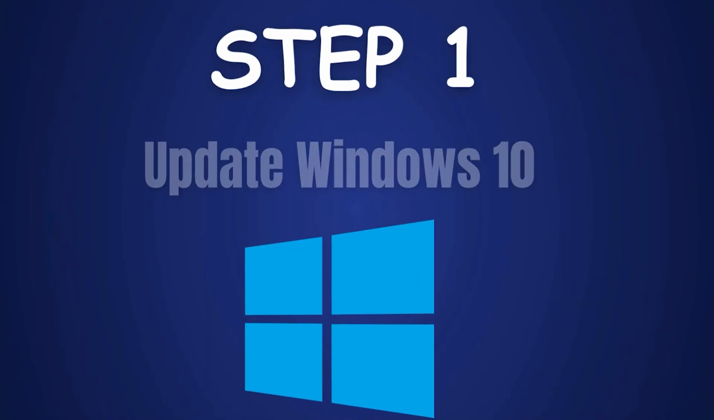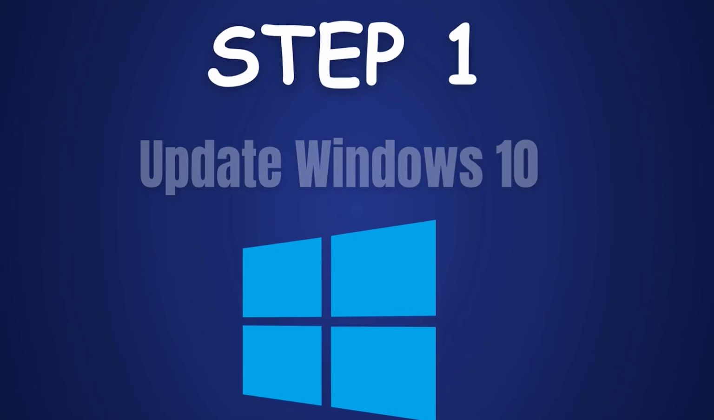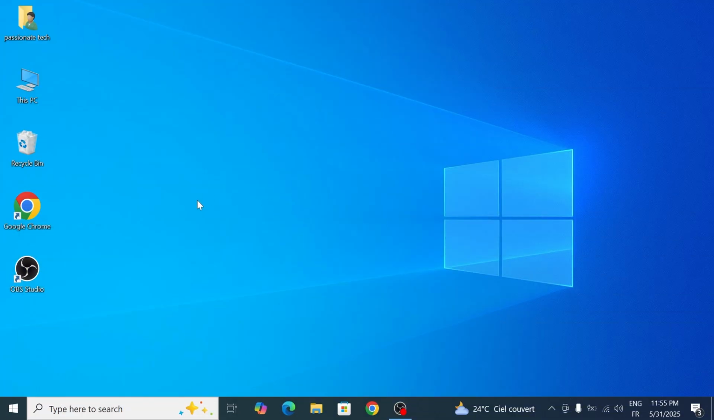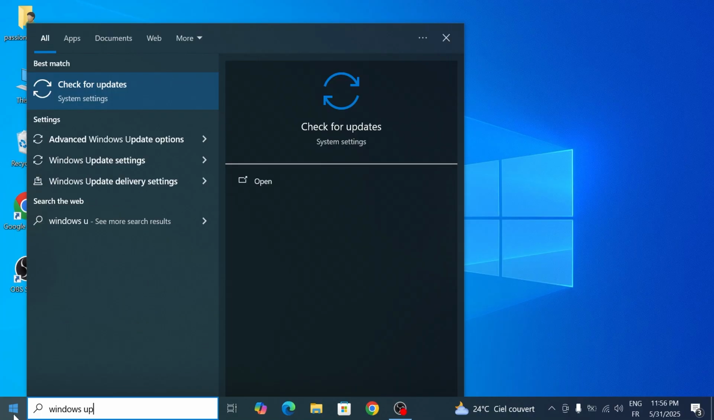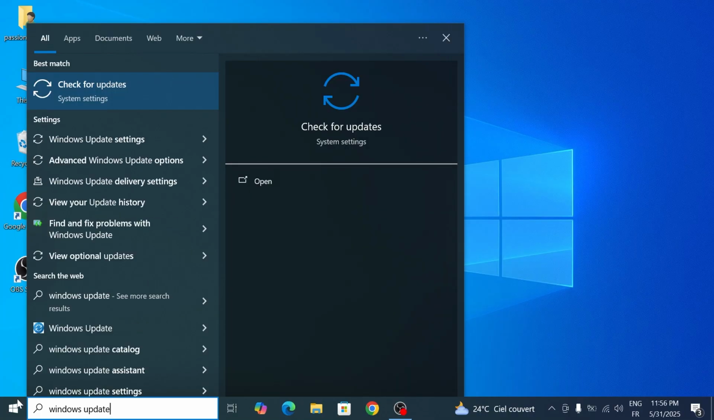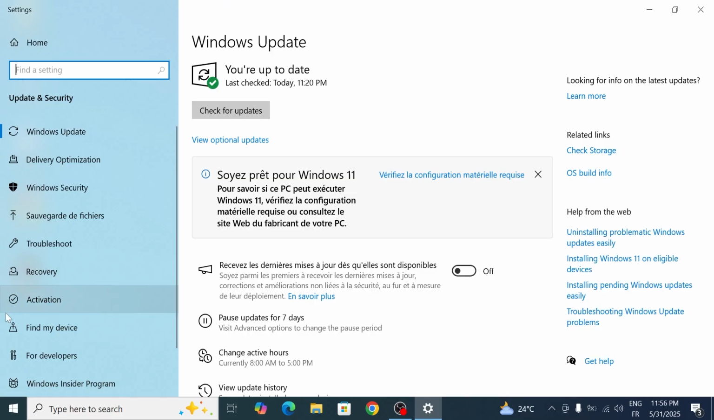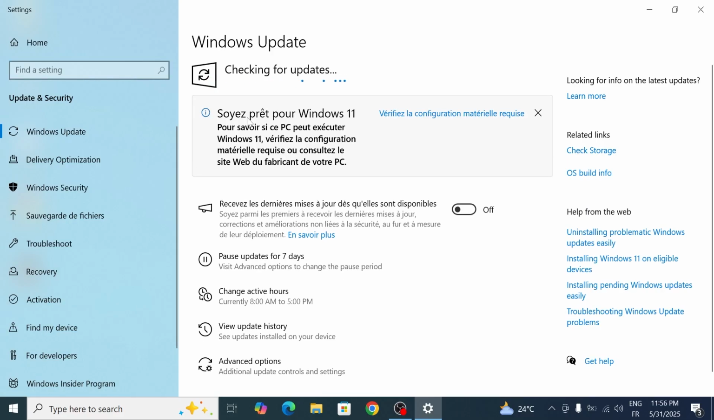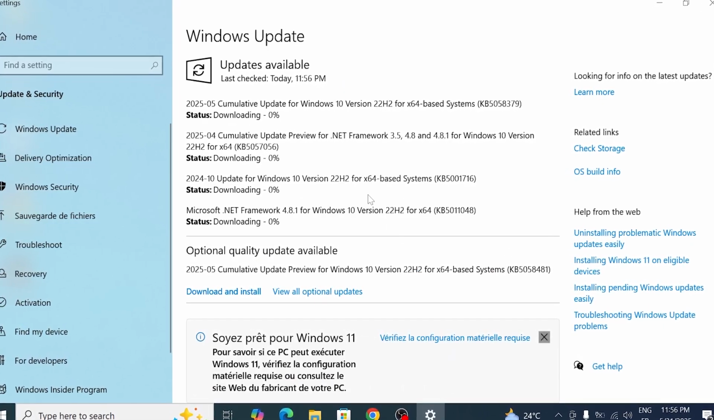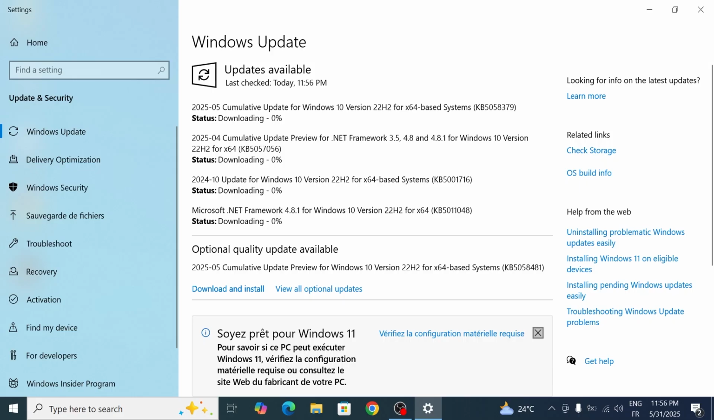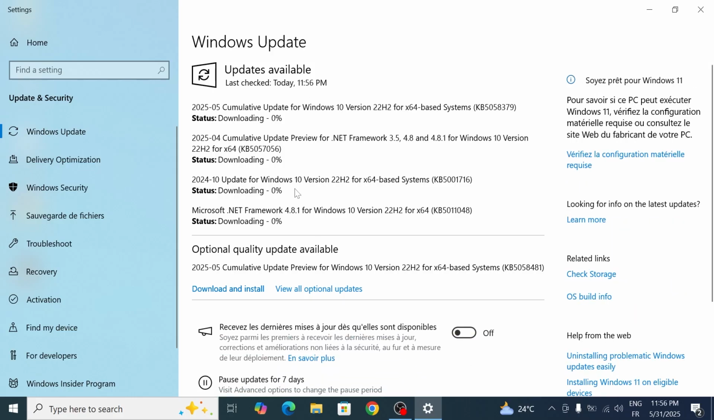Step 1. Update Windows 10 and check your version. On your Windows 10 PC, click the Start menu, type Windows Update in the search bar, and press Enter. In the Windows Update settings, click Check for Updates. Make sure all updates are installed, security patches, feature updates, everything. If any updates are pending, install them and restart your PC if prompted.